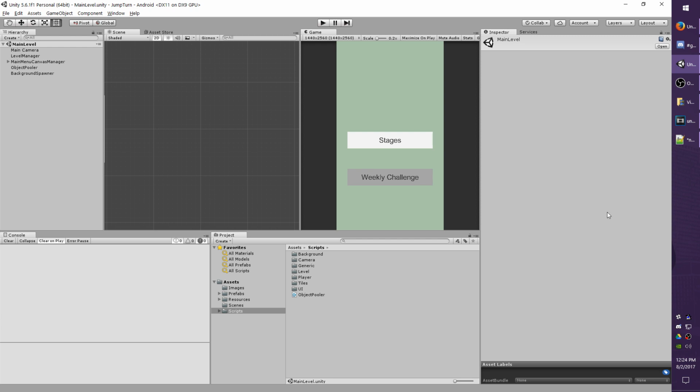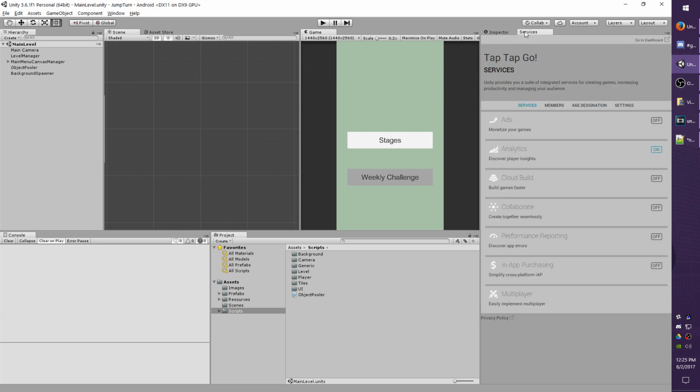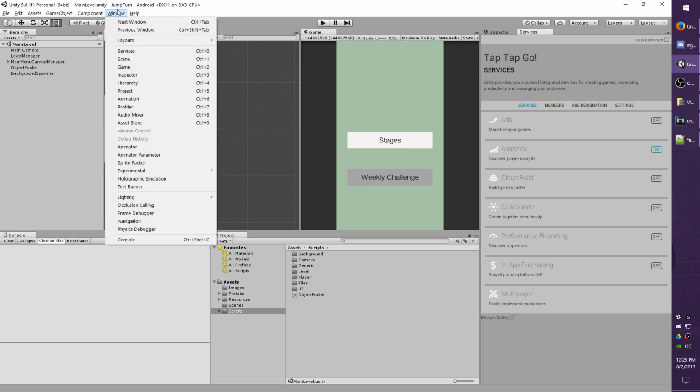To get started, open up your Services tab over in the top right or wherever you have your editor set at. And if you do not have this tab, you can go to Window, and it should be in here, right at the top, Services.